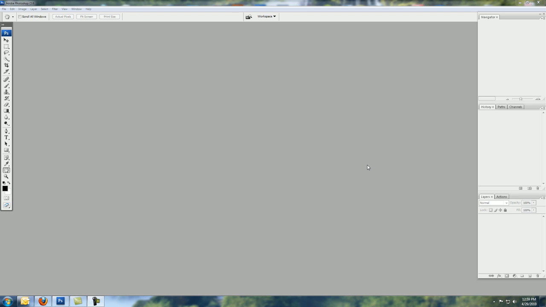Hi guys. Alright, here's a quick little tutorial to show you guys how to make a triptych from a single image. I'm going to make a landscape one. It just seems to be a little easier for me, and that's what my example will be.